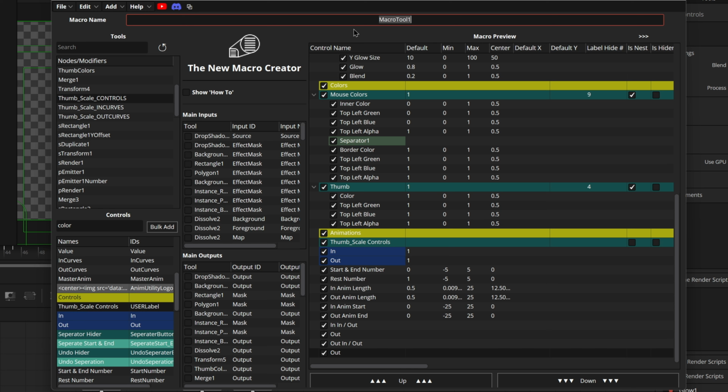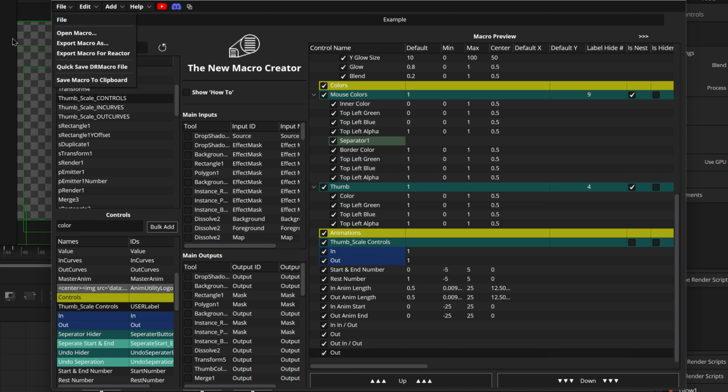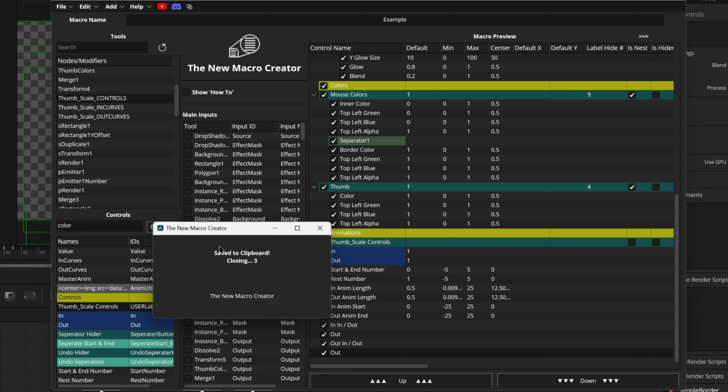We can just call this example macro or thumb like button macro, whatever, I don't know. Name it whatever you want. And then you can come on up here and we're going to save to the clipboard for a quick test real quick. Wait for it to load, it'll save to clipboard, wait for this thing to go away.